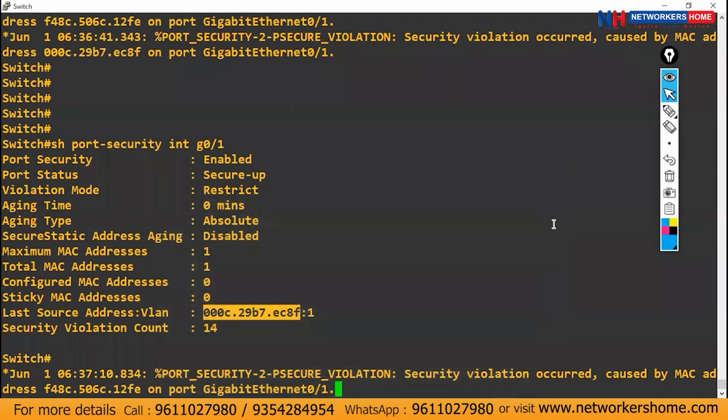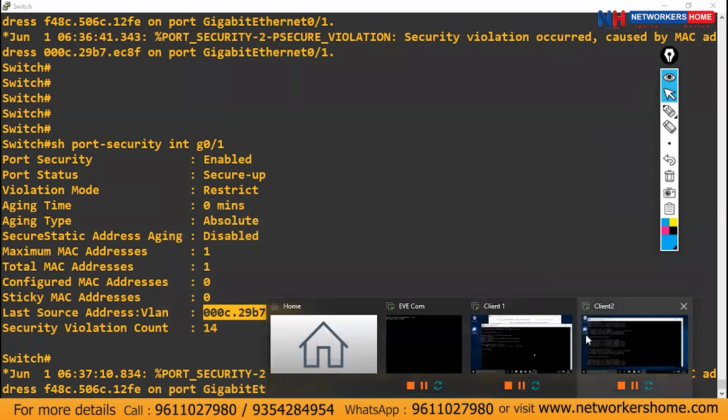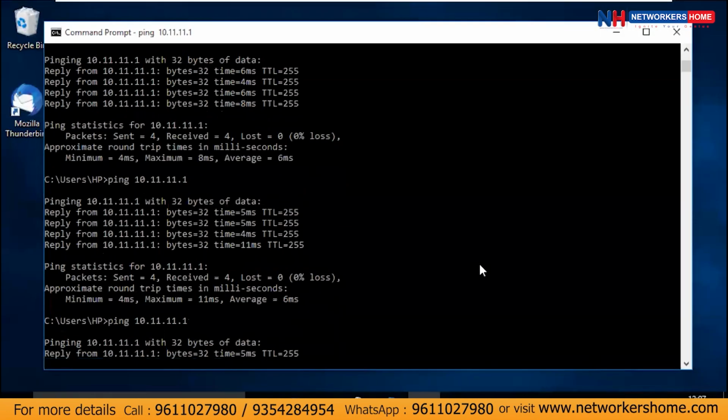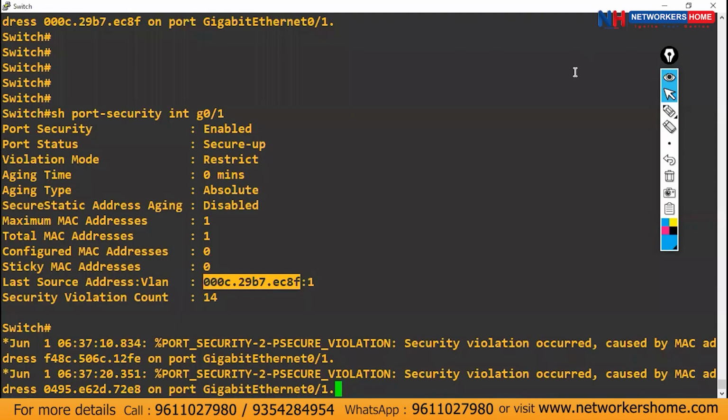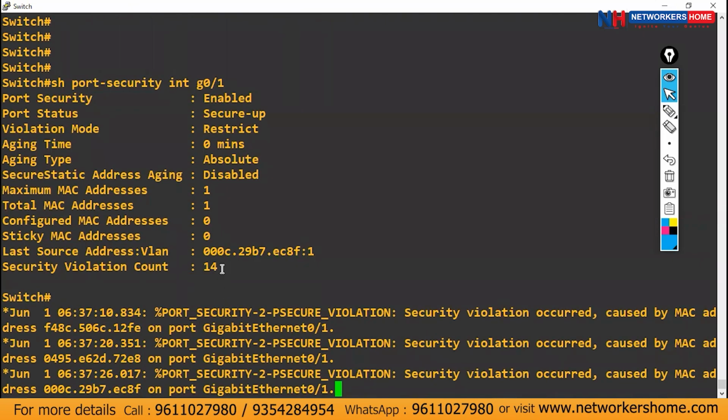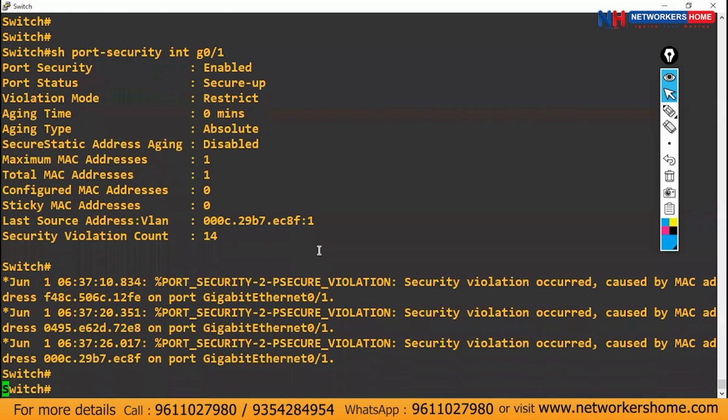So I can see my communication is not getting affected. My client 2 is always communicating, does not get affected. My interface does not go in the error disable state. But when the violations are occurring, I can see the counters getting increased here. I can see the last seen MAC address, and even I can see it is coming from which VLAN.